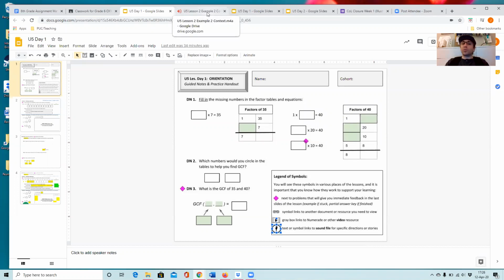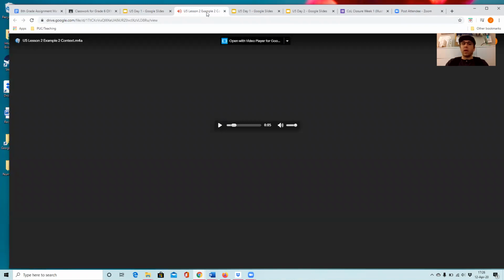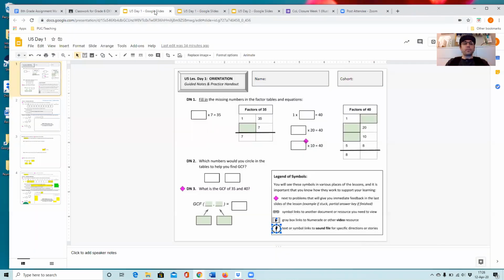You can do this if you just want to hear my voice reading a problem, or if you are having trouble understanding the text. Maybe it's a complicated text and you haven't learned some of those vocabulary words. It could be helpful to hear that audio file. So those are some of the resources.